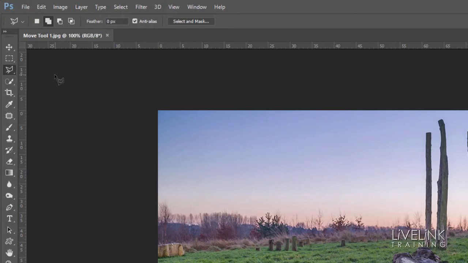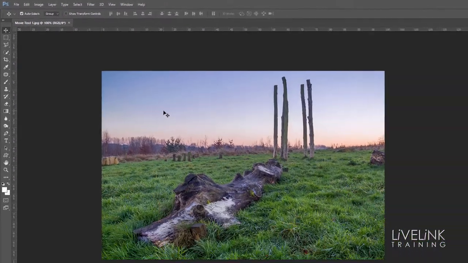So let's go and select the Move tool again. I'm going to go back to the toolbox, over the Move tool, and click on it. And I've now got the Move tool selected, and I'm going to try and move this layer.